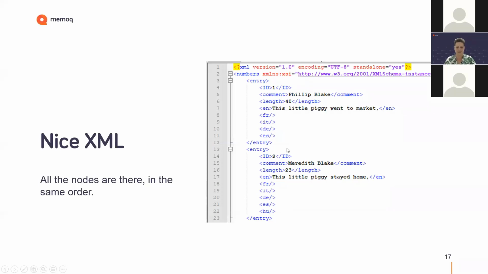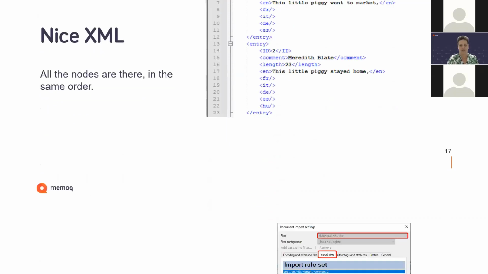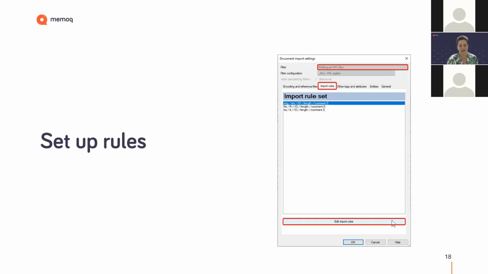So this is the nice XML. We have all the nodes in the same order, all are there. They can be empty like these, but they are there, and they are in the same order for each and every language, and comment and everything. In this case, we can set up the import rules.